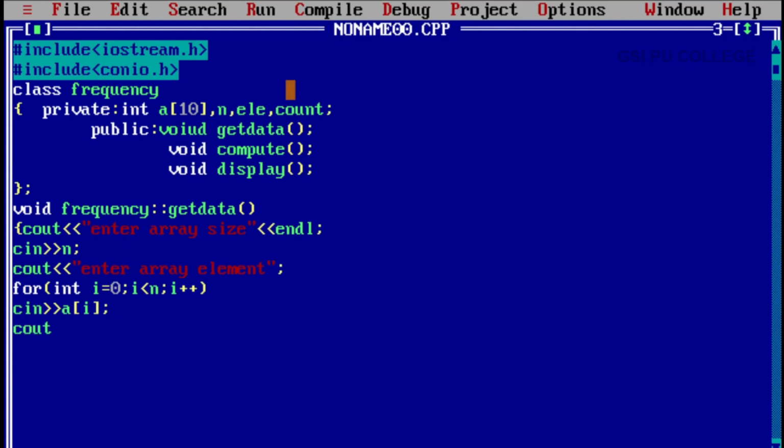Next, cout insertion operator, enter search element. To move the cursor to the next line, end line. Next, cin extraction operator ele, that is the search element, then close the function. This is the first function, that is the get data function.